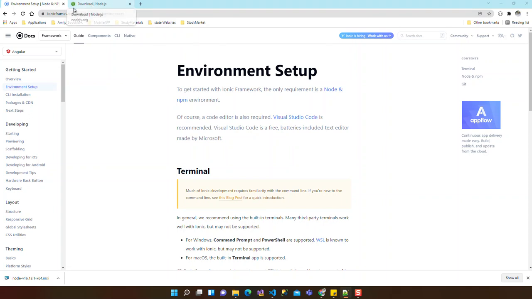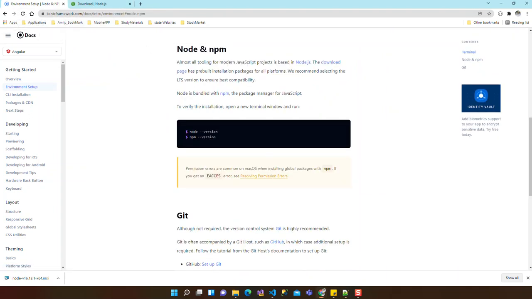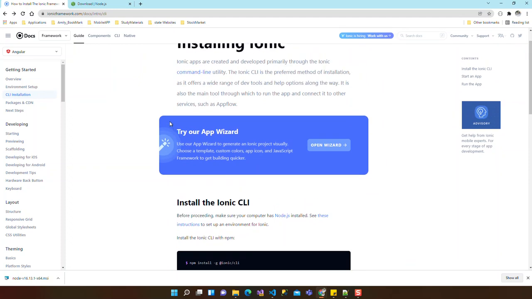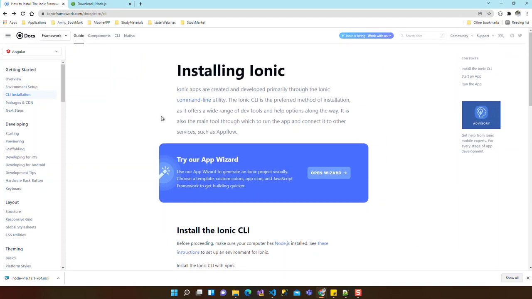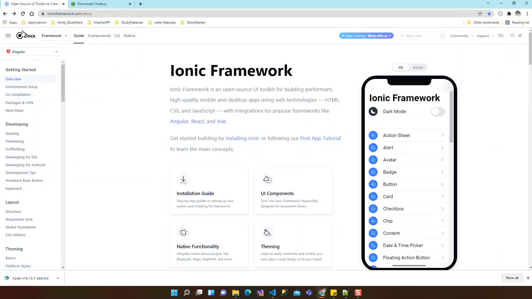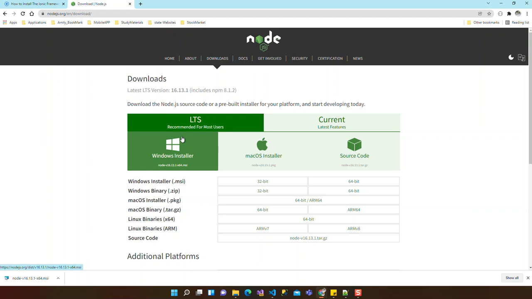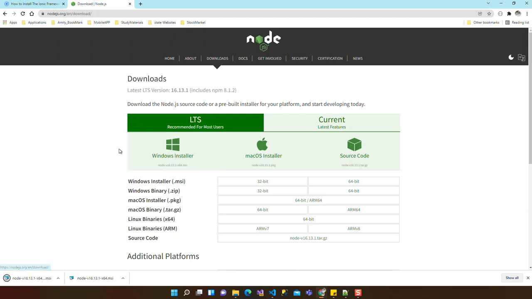First of all, to set up an Ionic application environment, we have to have Node.js and NPM. NPM is the package manager installer, so all the JavaScript libraries that we need for the Ionic application we can install through NPM. So I'm going to install a stable version of Node.js from their website, nodejs.org. Let me pause the video and I'll be back after I install.